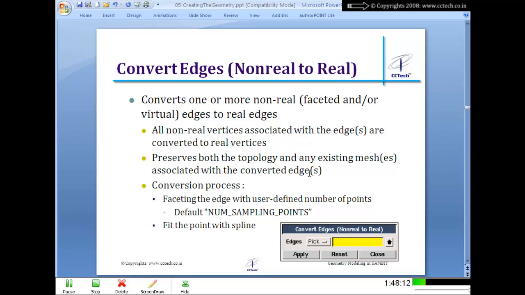This is nothing but convert non-real edges to real edges. Many times, if you have virtual edges, there will be limited operations available on them, so you can always convert the virtual edge into a real edge. Internally, it creates the facets of the edge and then fits the points with a spline.